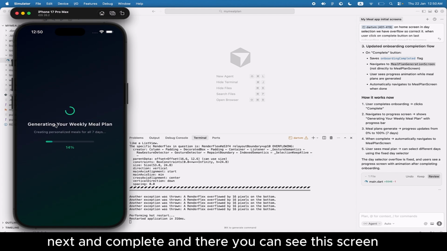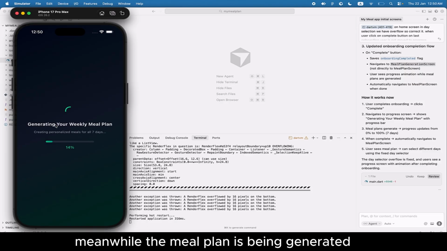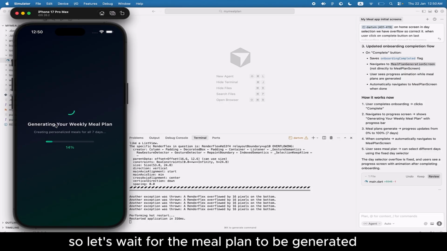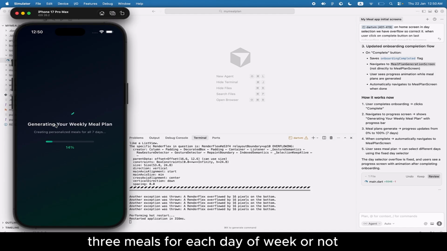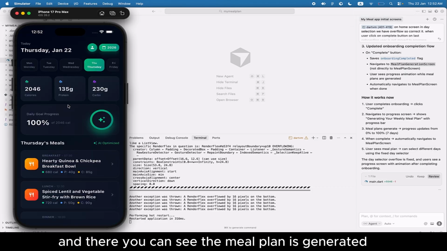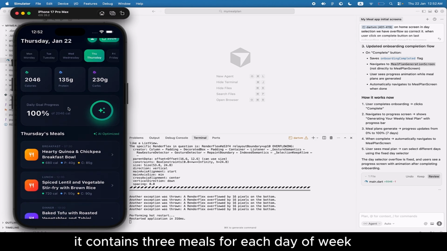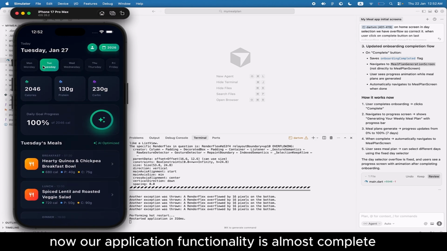And there you can see the screen. So this is the screen I'm talking about. So this progress screen will be visible meanwhile the meal plan is being generated. So let's wait for the meal plan to be generated and we will see whether it contains 3 meals for each day of week or not. And there you can see the meal plan is generated, and this time it contained 3 meals for each day of week. So now our application functionality is almost complete.